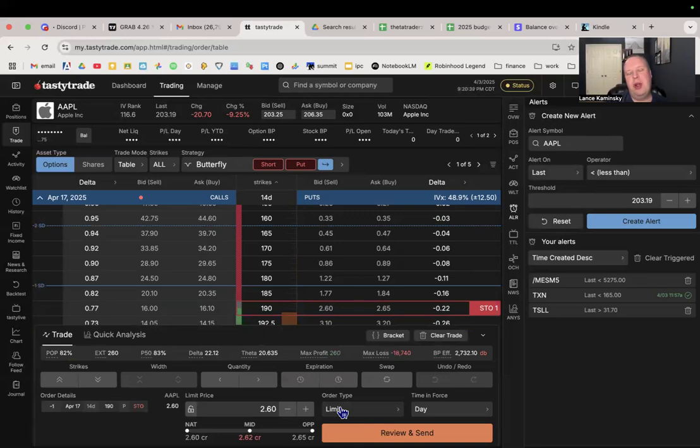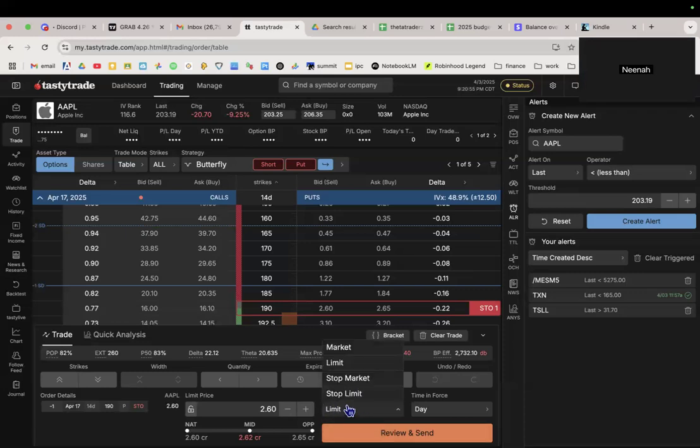So you can do a stop order when you enter or exit. I'm not currently in this, but let's say I was in it, and then you go to your positions tab. You essentially find the order, close position, and then under order type, you just click stop. Now there's a stop market and a stop limit.